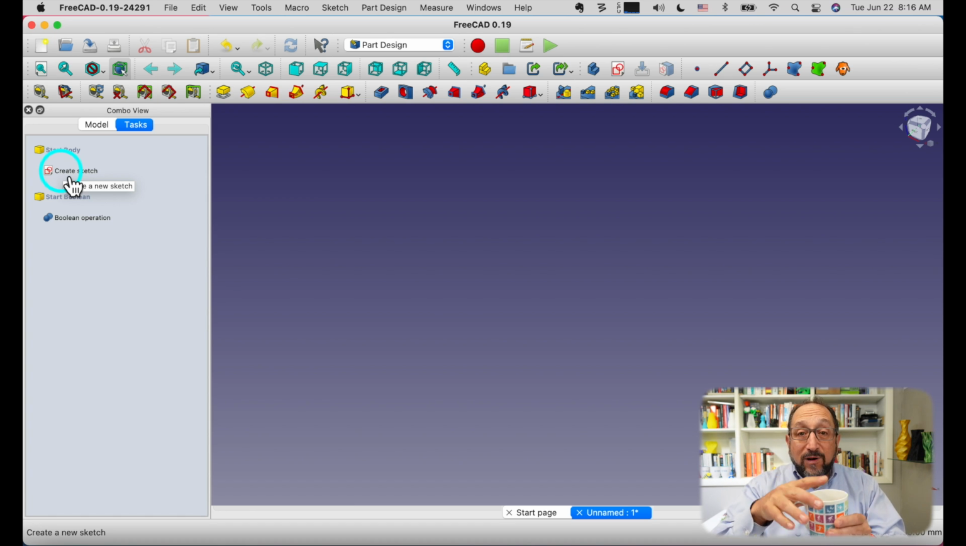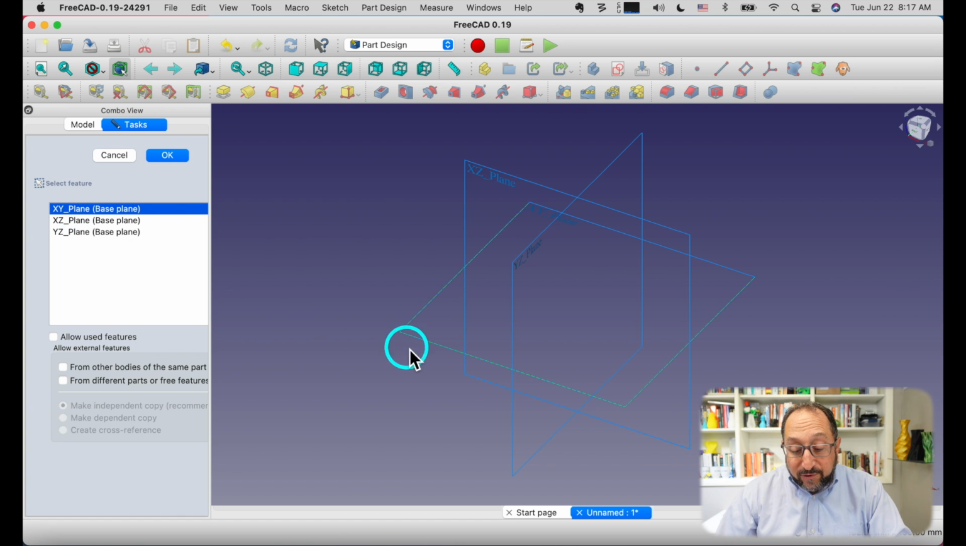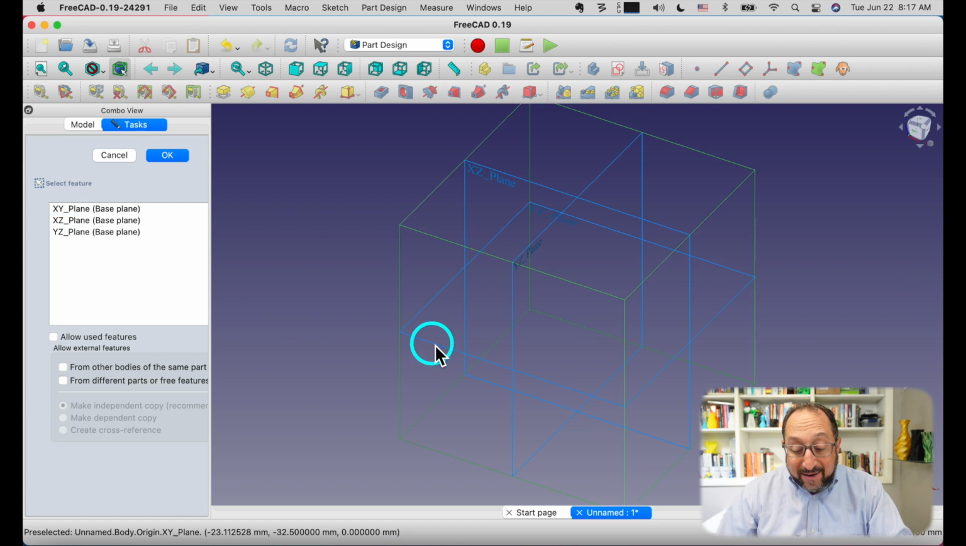Now we're going to create a sketch, and our sketch is our two-dimensional drawing that we're going to transform into a body. We're going to put that on the XY plane. You'll notice that went green here. I could also select that manually. So the XY plane, and click OK.